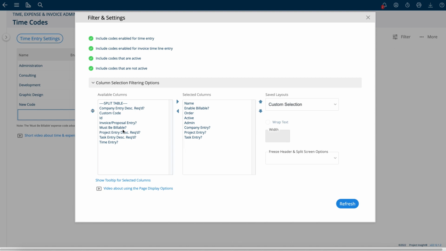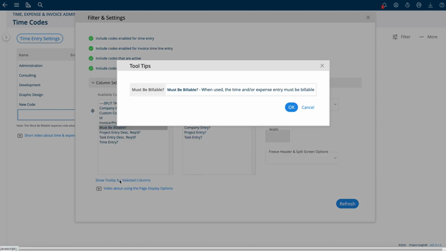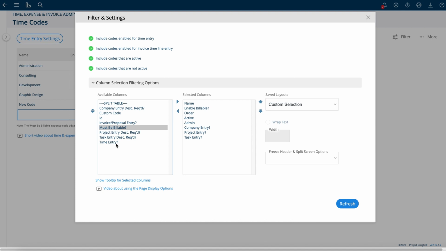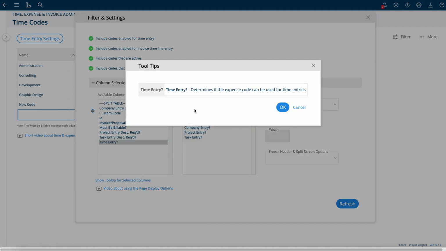If you don't know exactly what a column is, you can always select the show tooltip button and it'll tell you the description. So, when the time entry for this one must be billable, when this is used, the time code has to be a billable time code. If I don't know what this particular field is, I can highlight it and select show tooltip here as well to find out what those tooltips are.